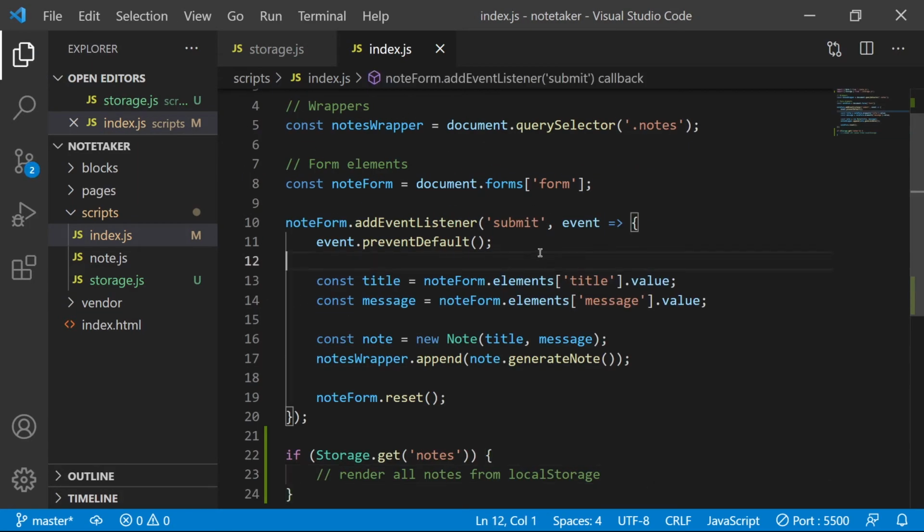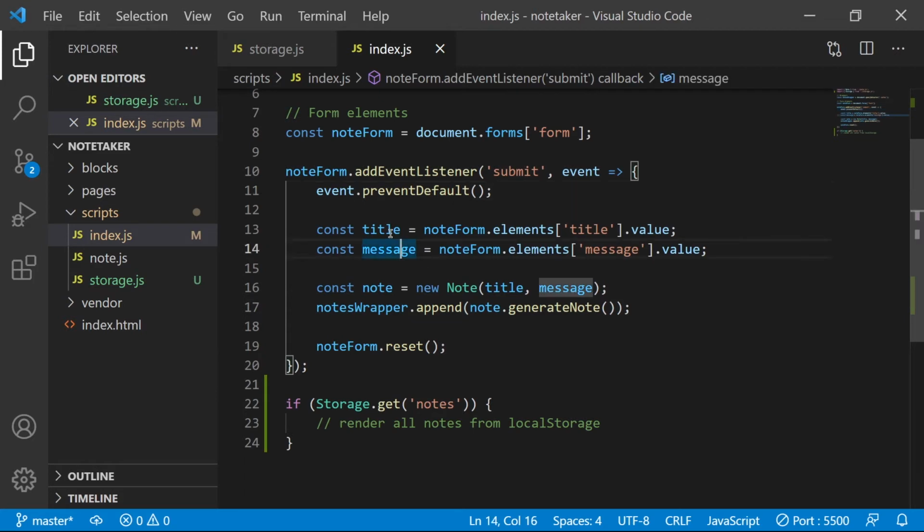The first thing that we should do is figure out a way to start adding things to this local storage. And we know that'll need to happen at the moment that we create both the title and the message. So at the same time that we're also creating the note. So let's see how we can do that.